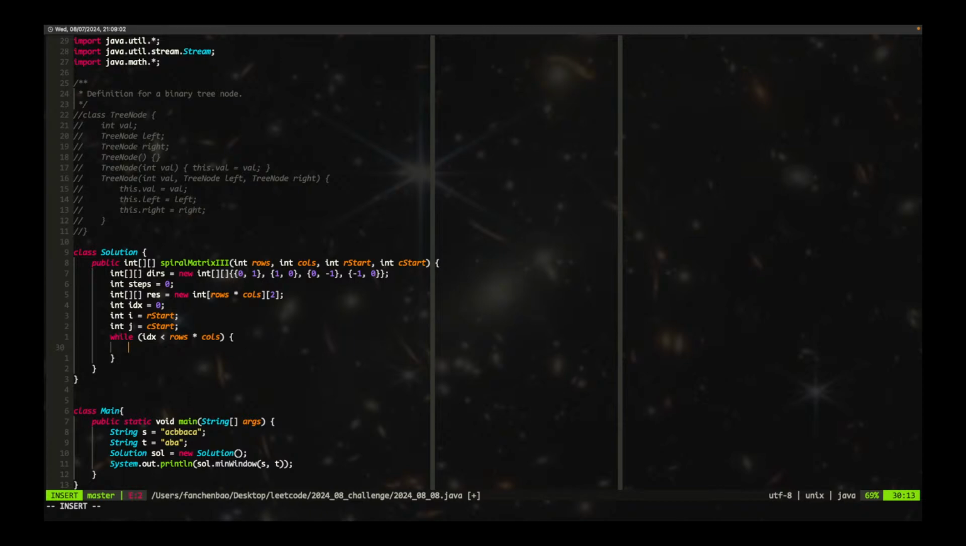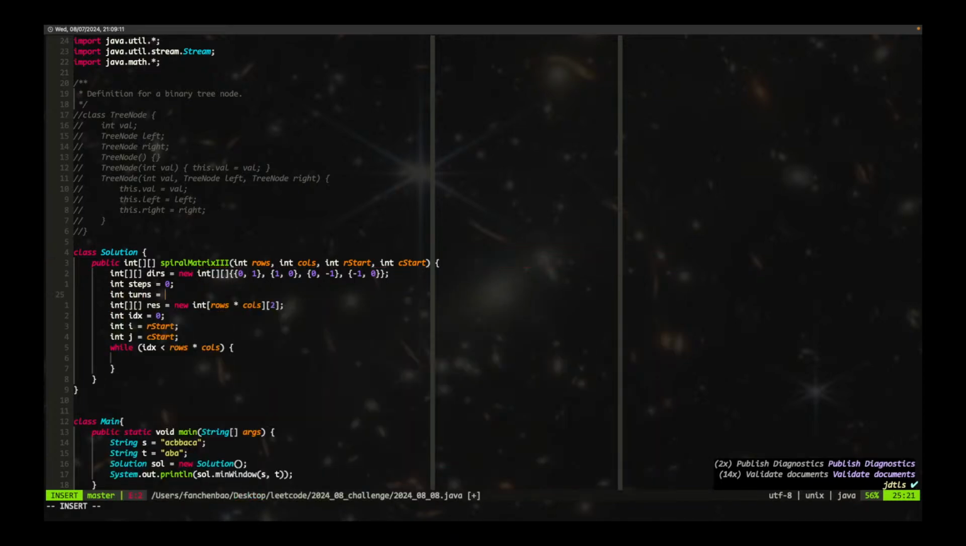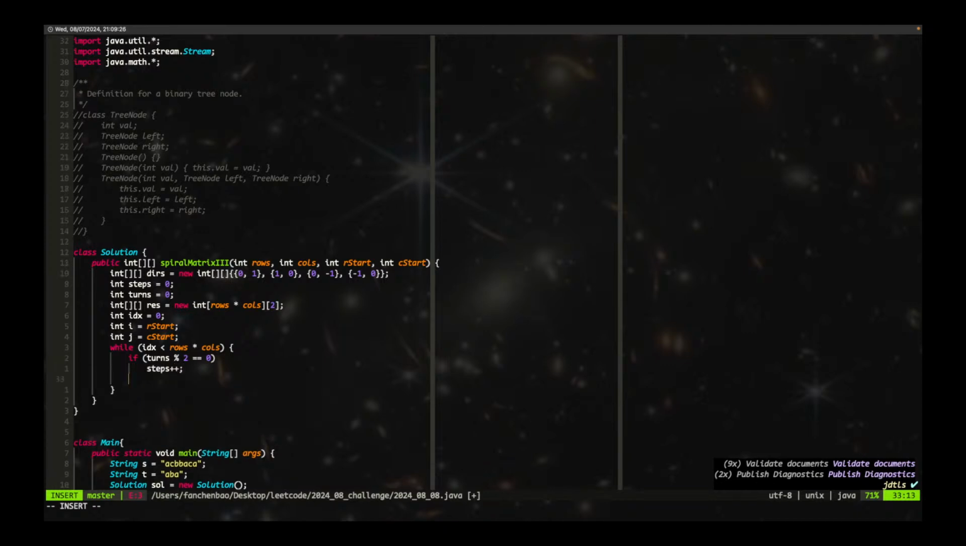Right, so we need to first say how many turns, right? We need turns. So steps, turns. Right. So 0's turn, we can say if turns mod 2 is equal to 0, then steps plus plus. Okay. Now we need to move the number of steps based on the current turn, right? We move the number of steps based on the current turn.